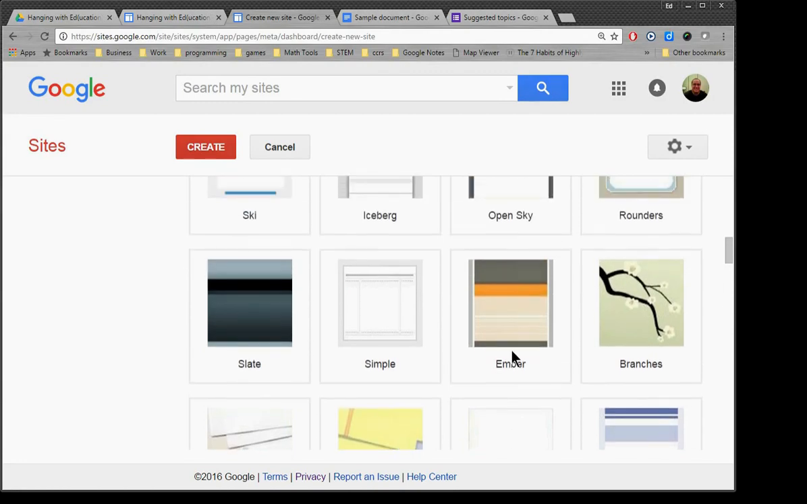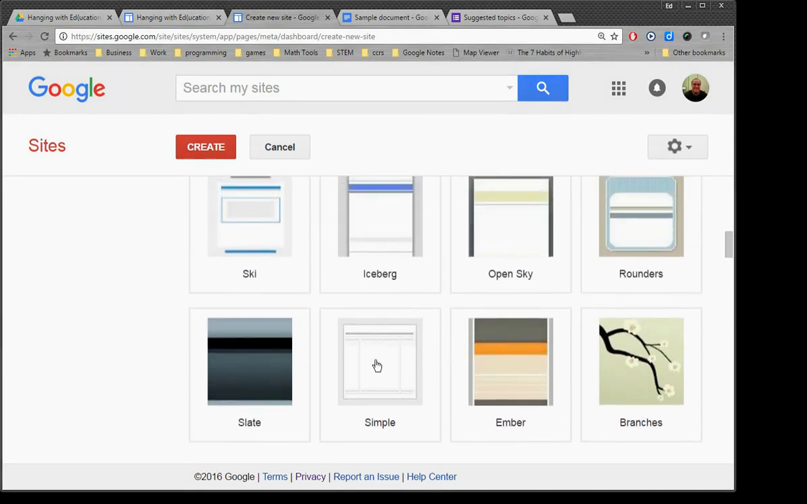I always encourage students, pick a simple website design first, then later play with the options once you get the content on there. Because a lot of them go for things like the branches that have this beautiful artwork and everything else. And then they realize once they start putting content on there that the branches and stuff get in the way, or it's just a distraction. It's not what they wanted. And they end up changing it anyway.